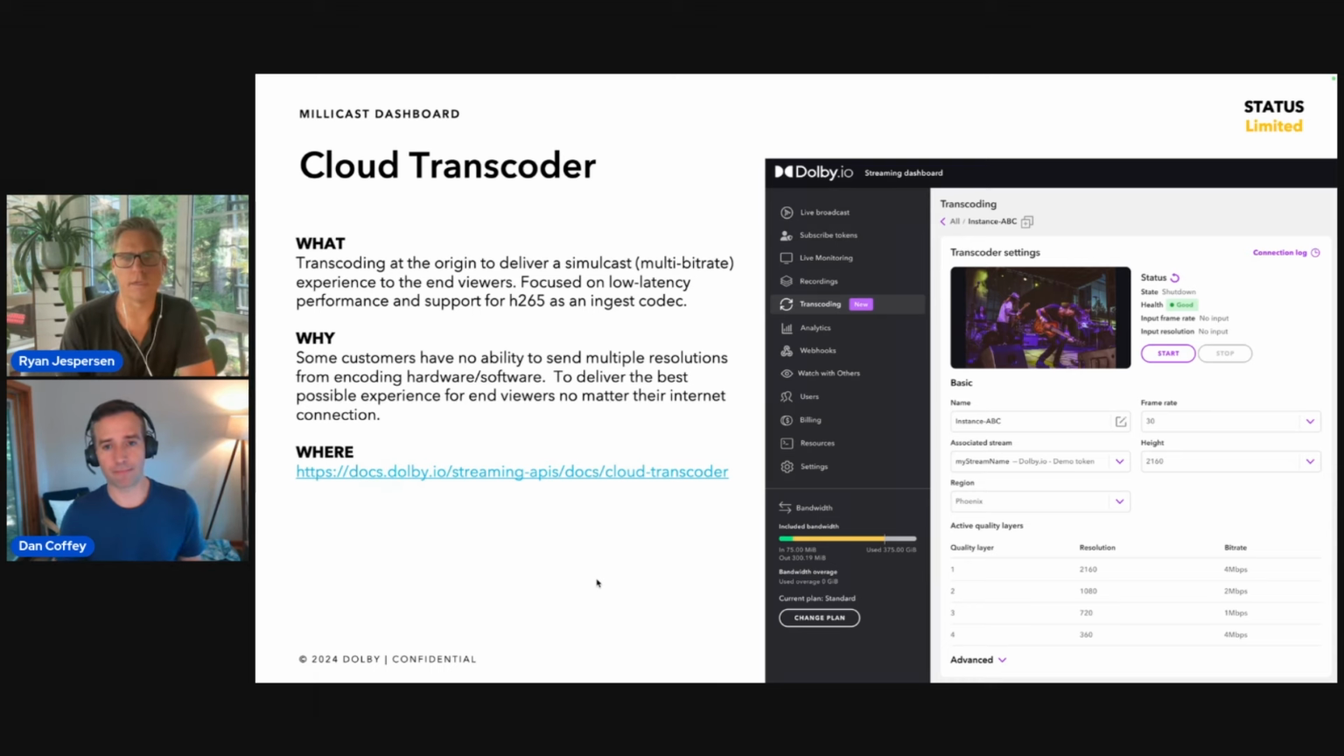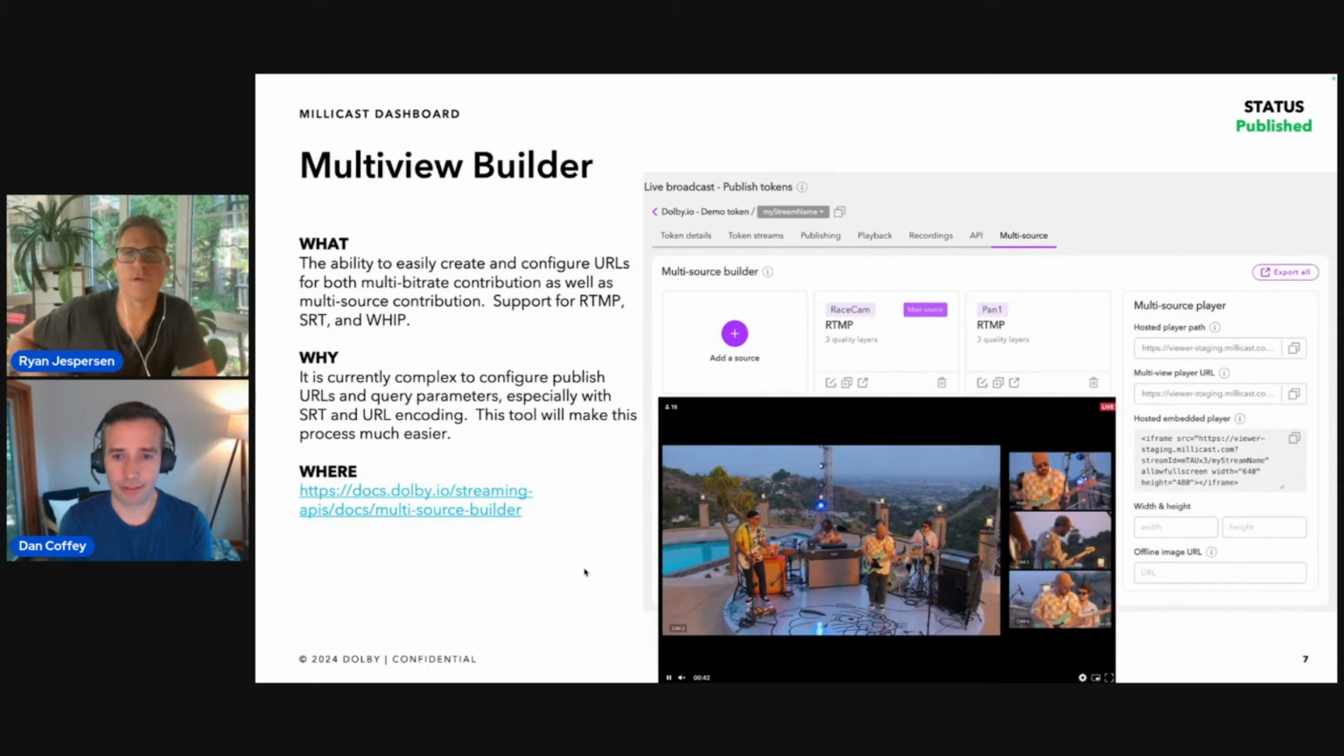Yeah, we'll show this in the dashboard demo, but this is also available through an API. So it gives you the ability to create this inside of your application.